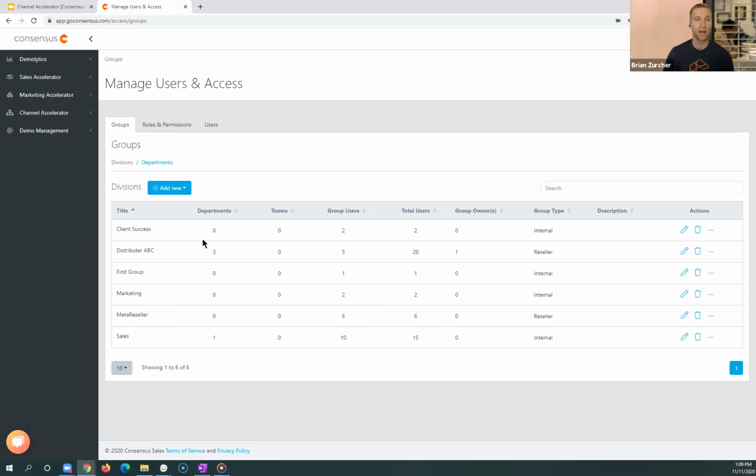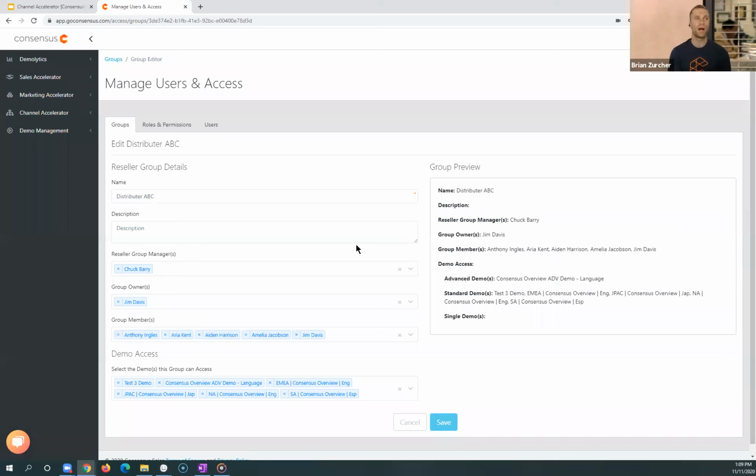But let's jump into one of these. Let's do distributor ABC, for example, and click on this little edit icon. This is going to be similar to what the page looks like when you're creating them, where you're able to set up what their name is. You can also add a description just for internal use, so you can jump back in and see how this relationship is built or whatever type of internal information you may want to have inside of that reseller's description.